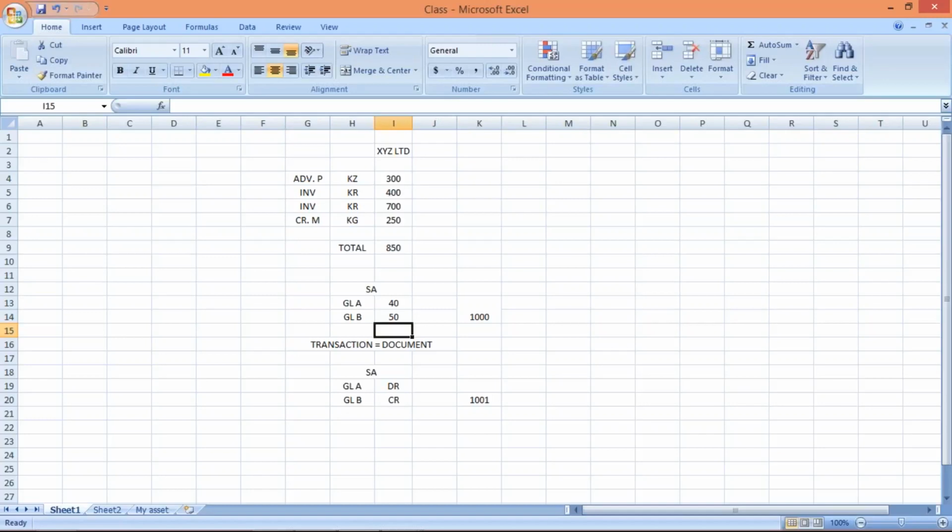Those who are seeing this for the first time will be a bit confused. What is this 40? What is this 50? But once you repeat the practice once or twice or thrice, you will come to know: 40 equals debit, 50 equals credit for GL.